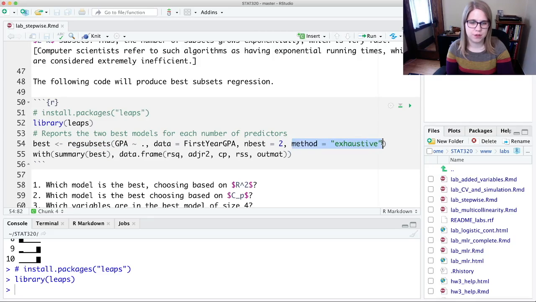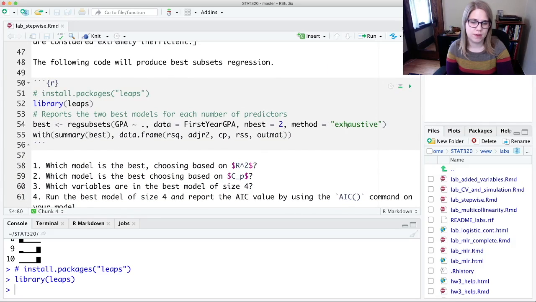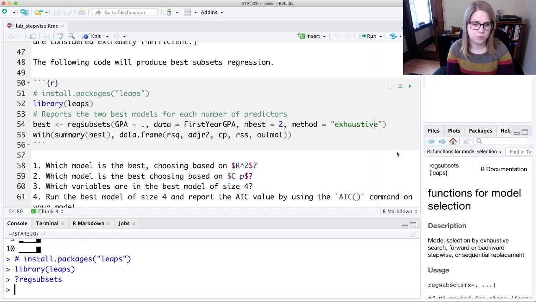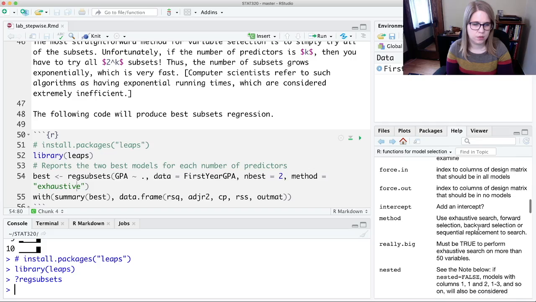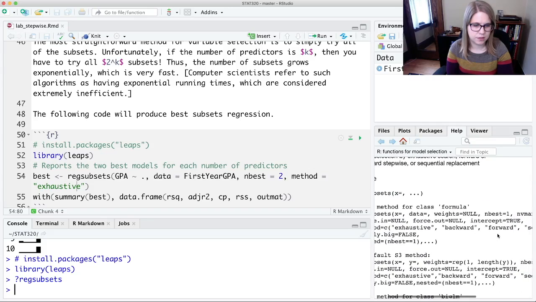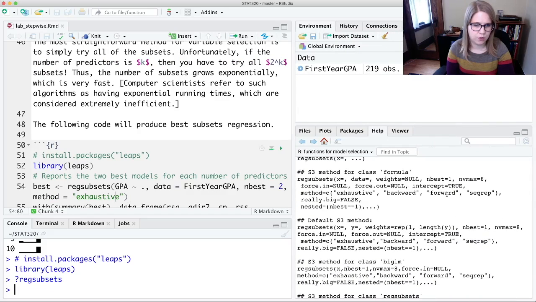And so there's this function called regsubsets, which is going to have a number of different methods. And the methods are the things that are going to change based on the variable selection method we want to use. So best subsets is called the exhaustive method. And we could put a question mark before regsubsets to learn more about this. So let's scroll down. The method could be exhaustive, forward selection, backward selection, or sequential replacement. And I guess they are written right in here: exhaustive, backward, forward, or seqrep.